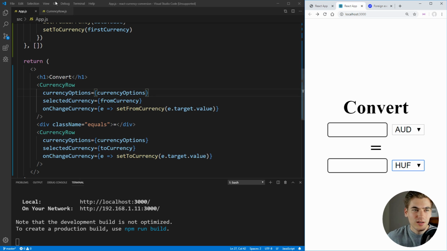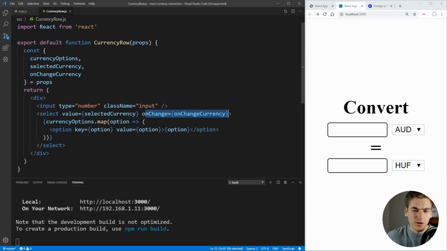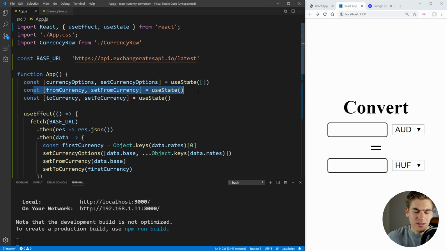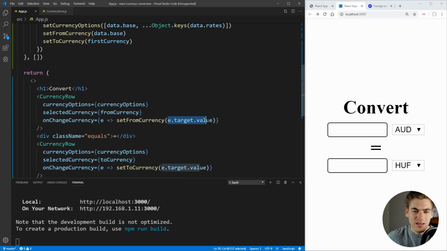And the reason this works is because in our currency row, we're hooking up our onChange event to this onChangeCurrency function. We're passing that in from our app, and then we're actually setting the from currency, which is from our state up here, and we're passing in that e.target.value, which is whatever the value of our select option is.